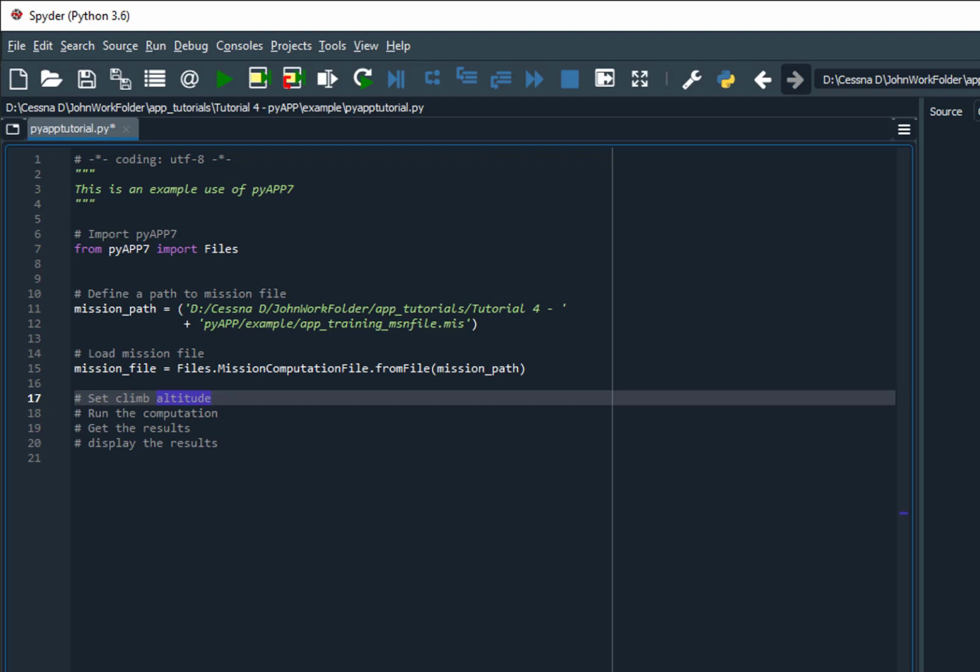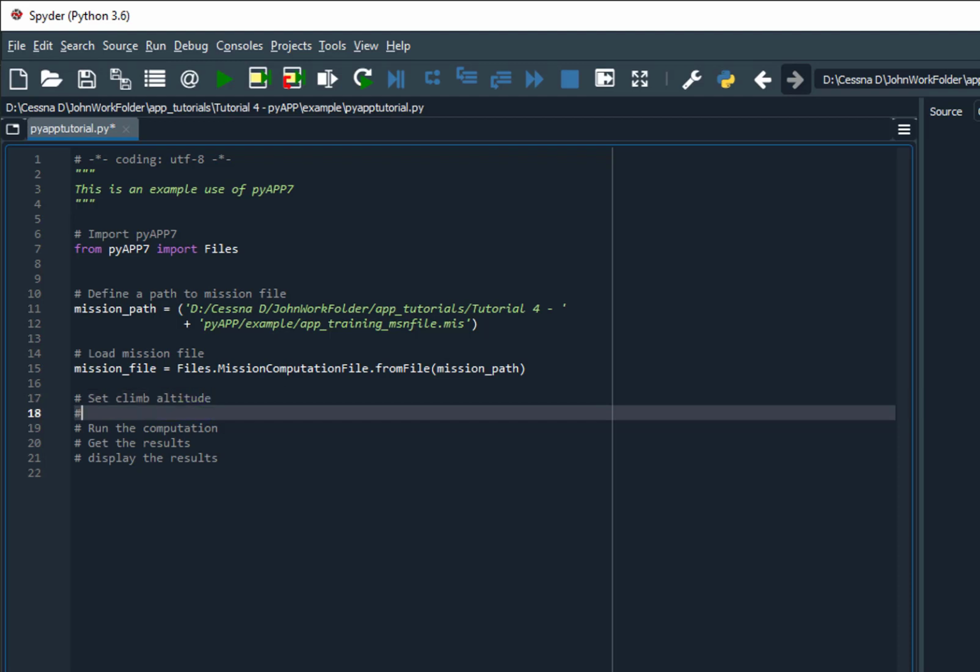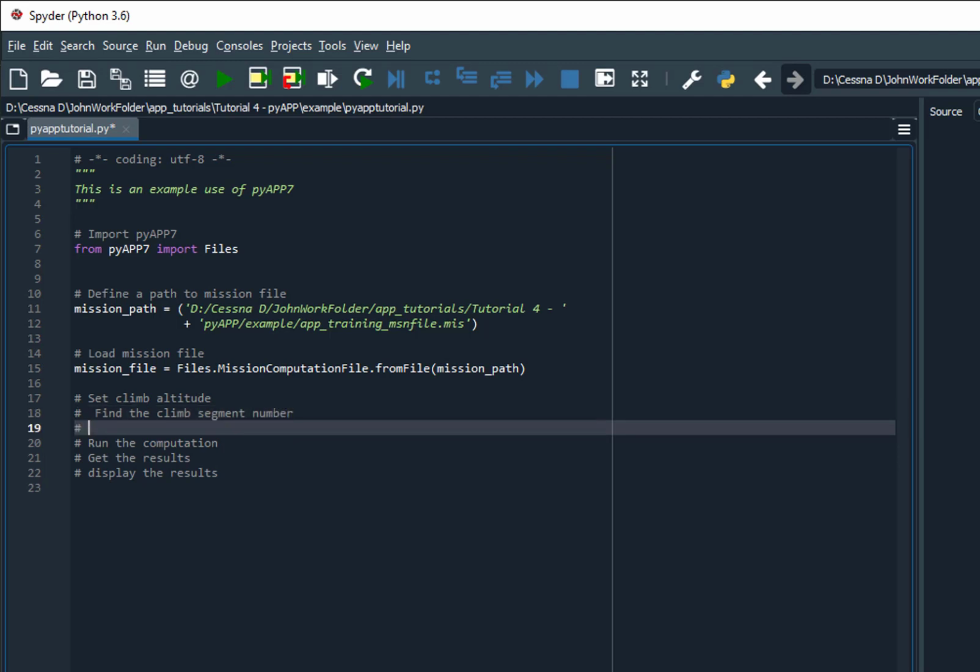Now that we've loaded our mission file into memory, let's go ahead and set our new cruise altitude. There are two required steps. The first is finding the segment that you want to change. In this case, it's going to be segment number 3. And then last, of course, is assigning the new and or desired altitude to segment number 3.